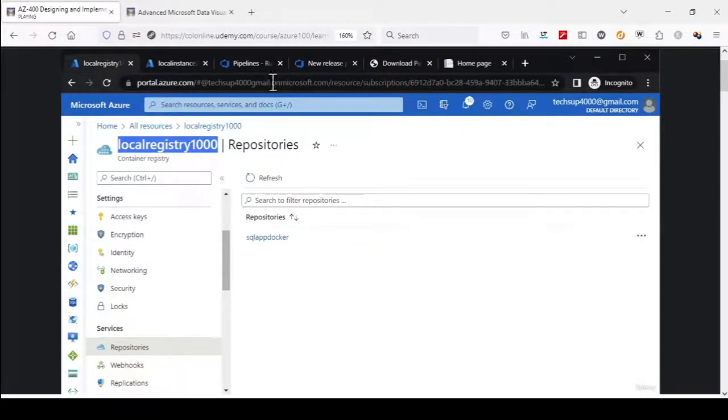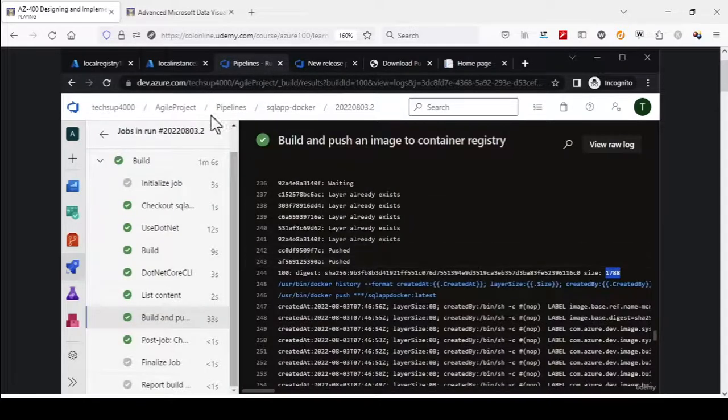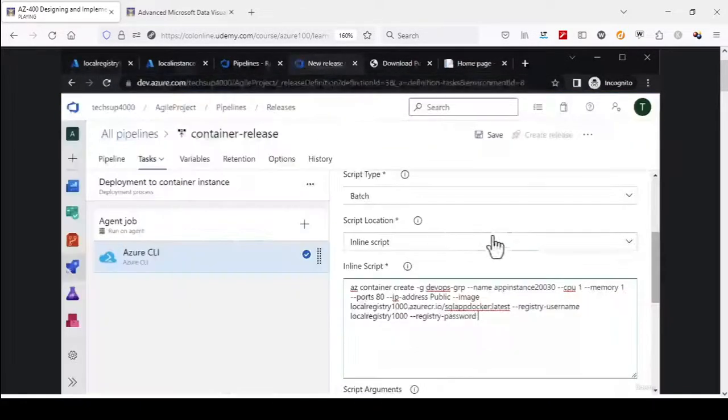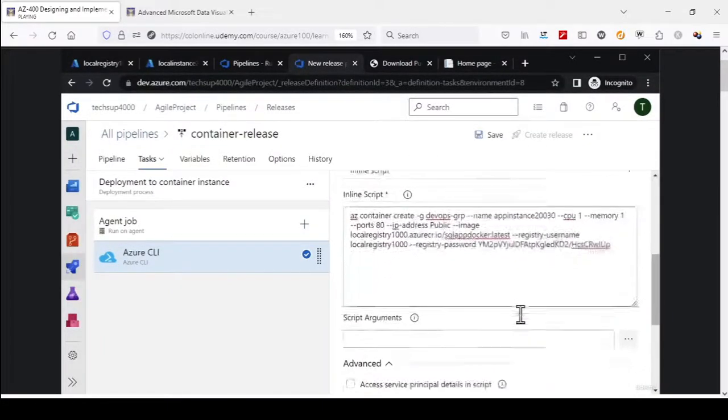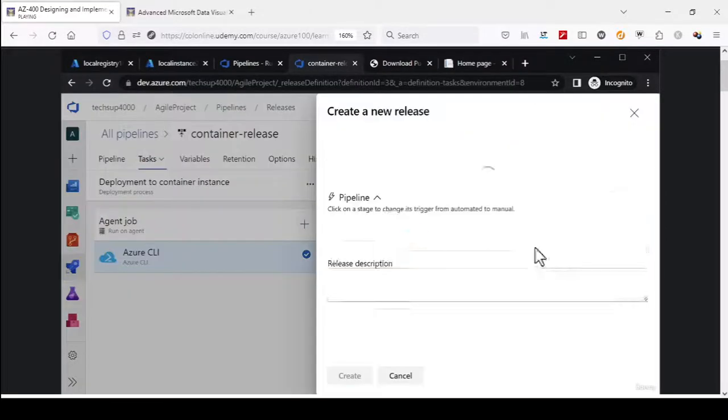So I need to take this, copy it here, and the username as well, we'll copy it here. And what is our registry password? Let's go over to our registry, to the access keys. Let's copy the password and place it here. With all of this in place, let me go ahead and hit save. And I told you we don't have any sort of trigger for this. Let's create a normal release to see if it works.